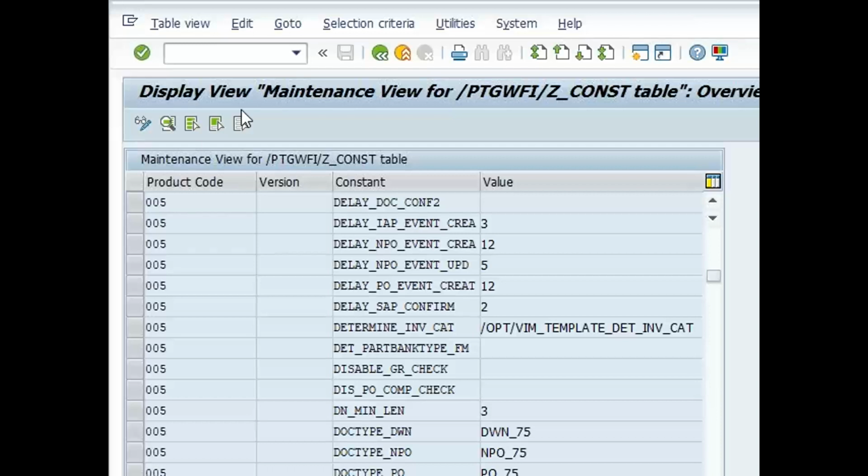You're getting it, guys? You understand how this DP document type determination is happening?